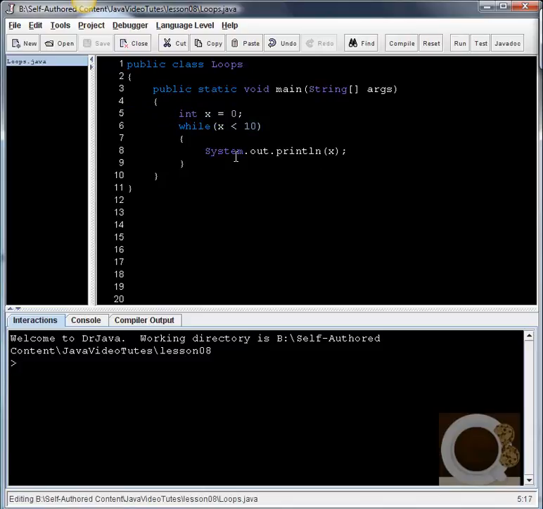So the way a loop works is you say while, and then it tests this condition. And if this condition is true, it will run through this code block. Once it gets to this brace here, it goes back up to the while, and it tests this exact same condition again. And if it's true, it will run through the code block. And then once it gets down here, it goes back up, tests this condition again, and so on and so forth.